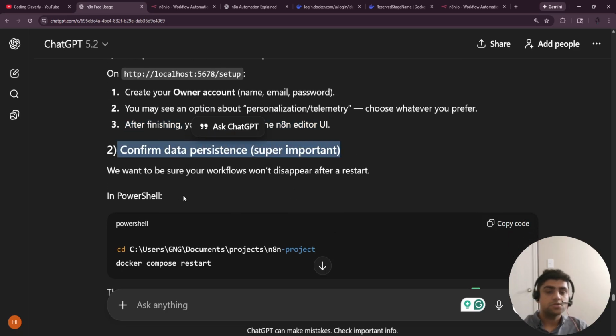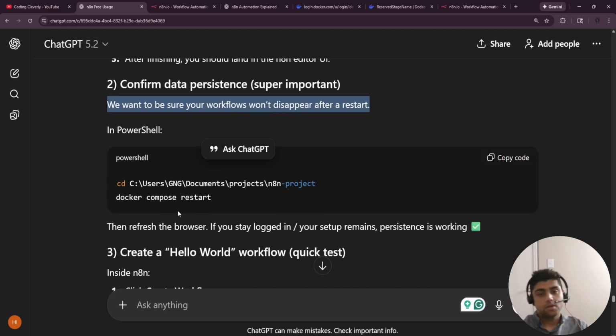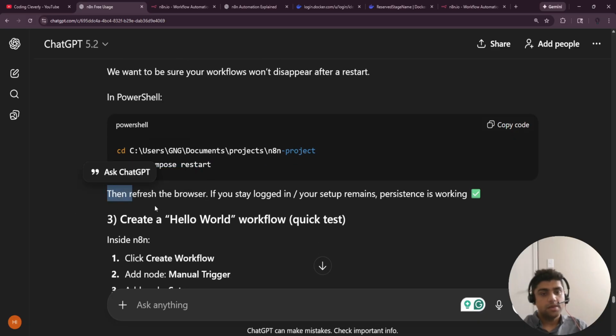Confirm data persistence, super important. You want to be sure your workflows don't disappear after a restart. In PowerShell, in the n8n project, just say docker compose restart, then refresh the browser. If you stay logged in, your setup remains, persistence is working.